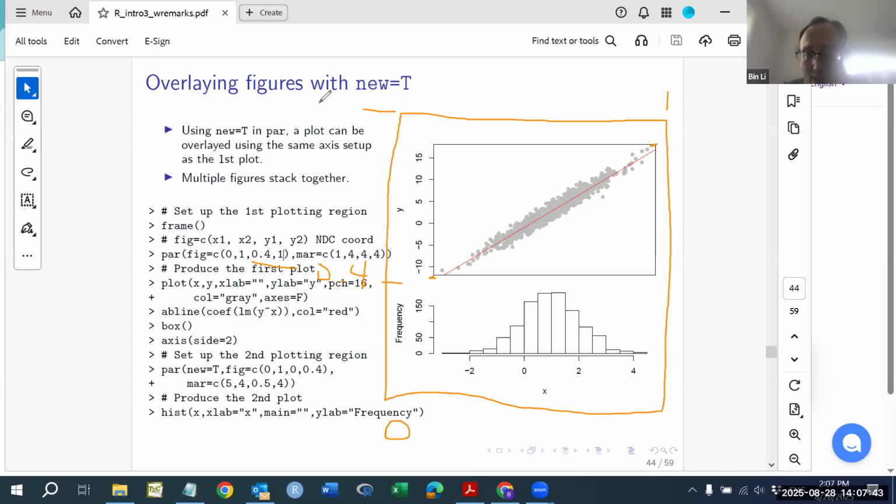Remember, the entire height is from 0 to 1. So this one starts at 40% of the height of the total plotting area. And the last one is the height for this point, so that goes to the top. So that's the NDC coordinates. It specifies the x and y locations for these 2 points.